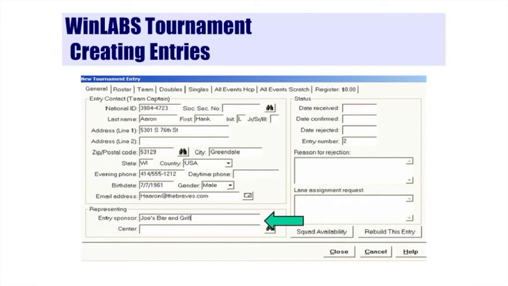After selecting the team captain, you can add a team sponsor if there is one. Many local association tournaments also request the center where the team normally bowls. Adding center information will allow you to list standings by center and identify the center with the most teams represented. State associations will also see an association field instead of a center field.